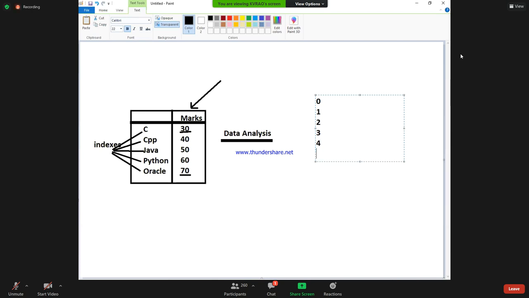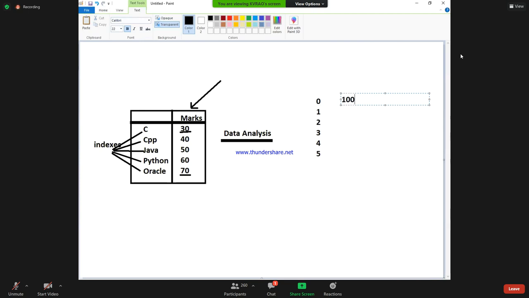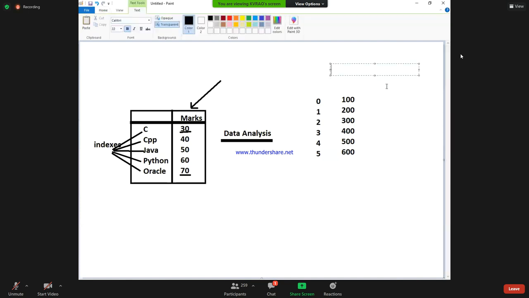How do those 1, 2, 3, 4 come? Because you have 10, 100, 200, 300, 400, 500, 600. How many values are there with me? 6 values are there. Internally, do you know what is happening? It is going to call np.arange(n), where n is the number of values. Those many indexes will come.